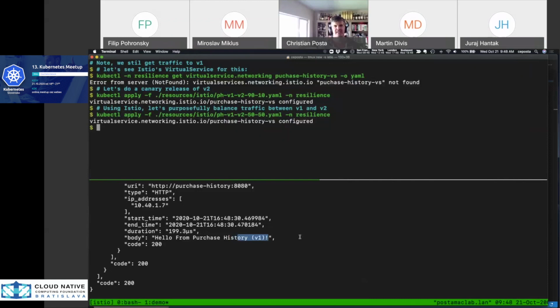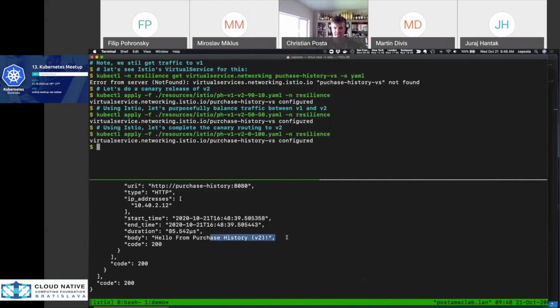Now, lastly, let's say, fine, that looks good. Let's roll everything to V2, or roll 100% of the traffic to V2. And now you should see all of the traffic going to V2. None of it is going to V1.